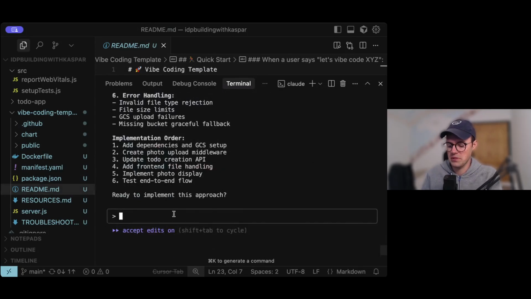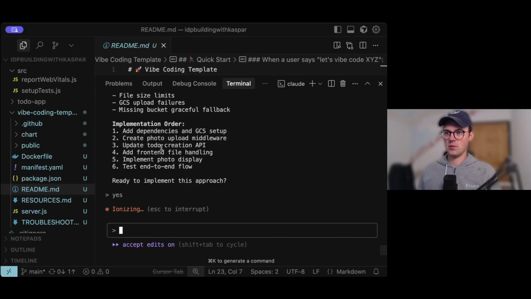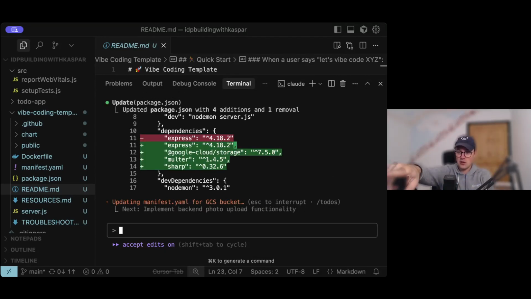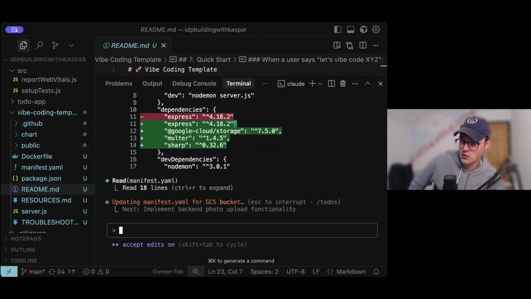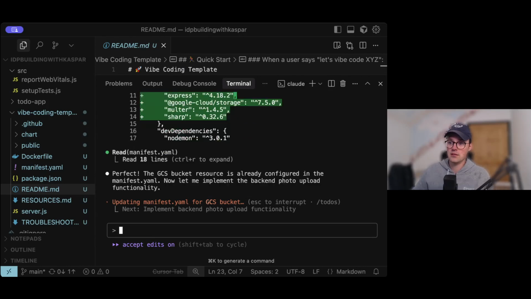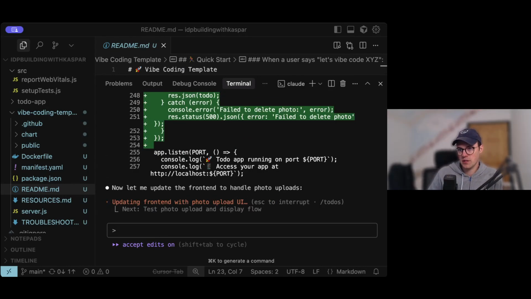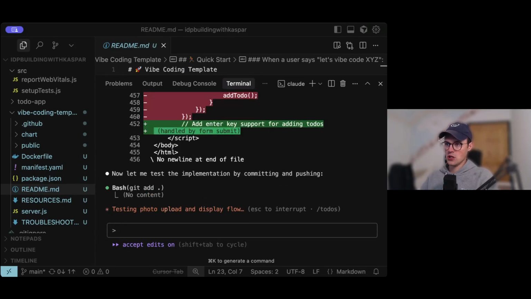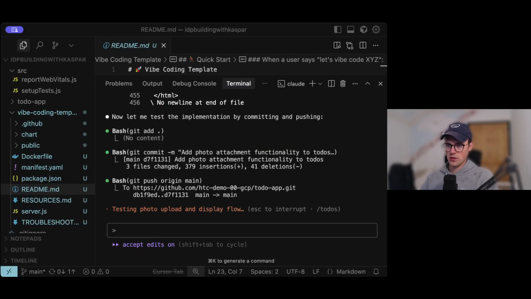Okay, well, yes, whatever. Let's just go. Add dependency in GCE, create photo upload middleware, to-do creation, blah, blah, blah. If it will do this on the first try, that would be wild. Yeah, so look here, manifest YAML is figuring out that it just has to update and say, give me a bucket of type bucket, and then we're done. Okay, now we're just updating the front end with the photo upload UI. That is great. All right, we're done. And now we're testing the implementation and we're pushing. So we git commit and we push to the main branch and we're done.